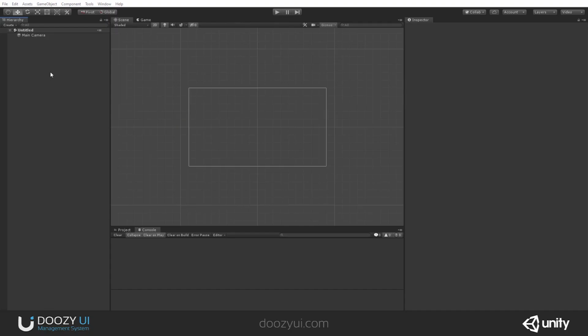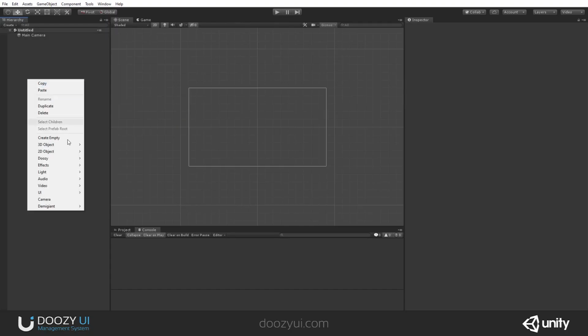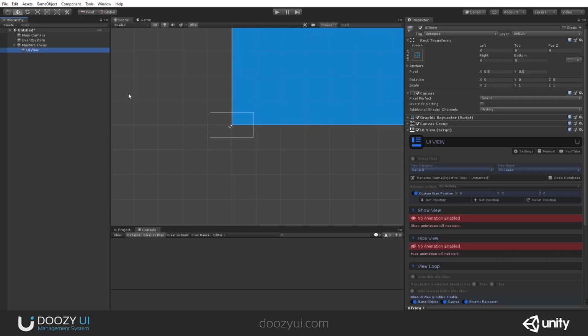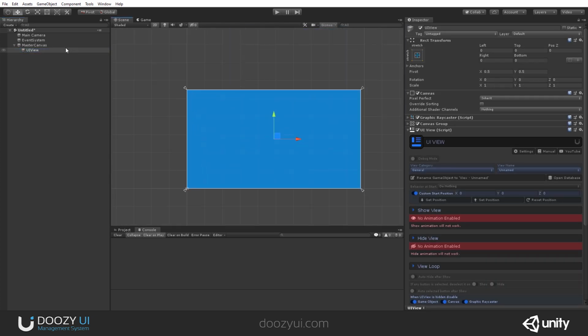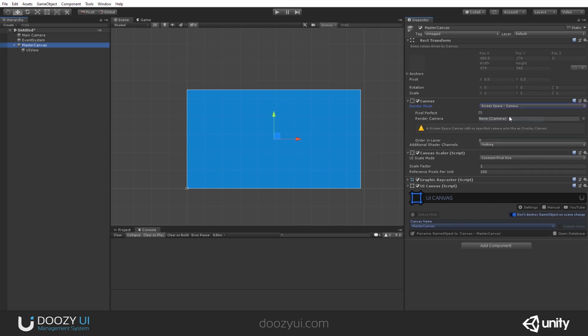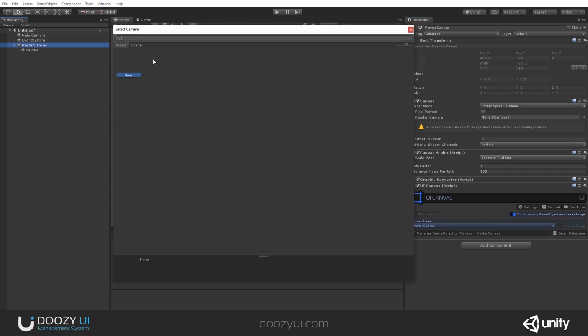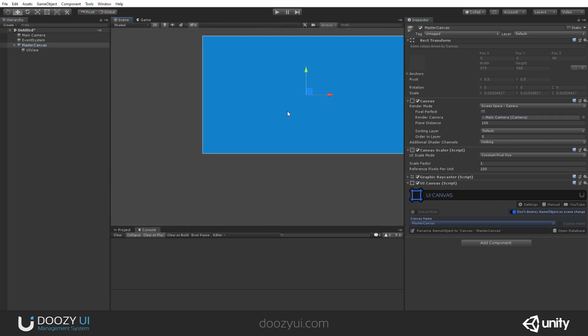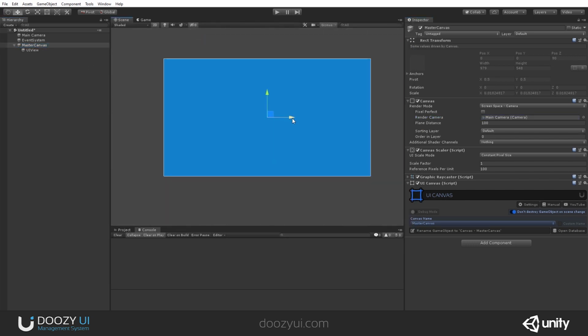In order to create a UI view, you go to the hierarchy, right-click, Doozy, UI, UI view, and a UI view will be automatically created. Of course, if a master canvas does not exist, one will be created as well as its parent. For this particular example, I'm going to set the canvas to screen space camera and set the main camera as the render camera. It works with any render mode, but for this example, I'm going to use the screen space camera mode.